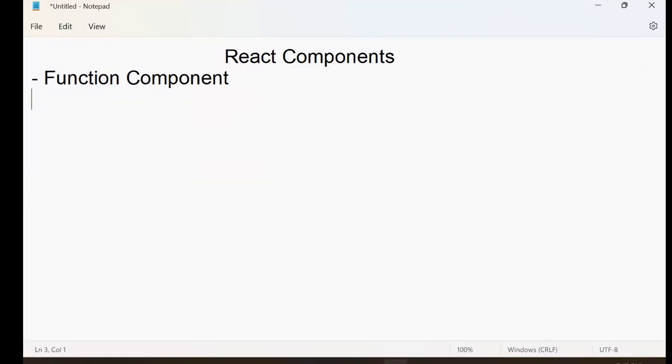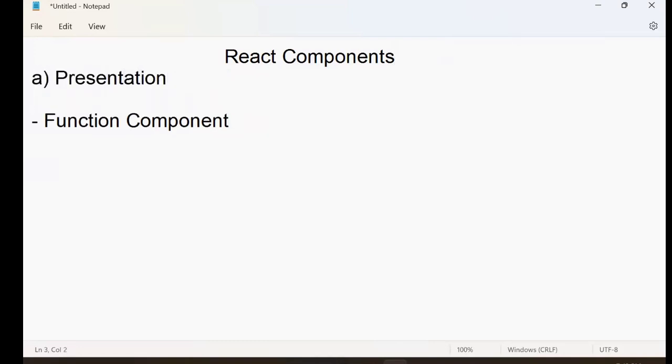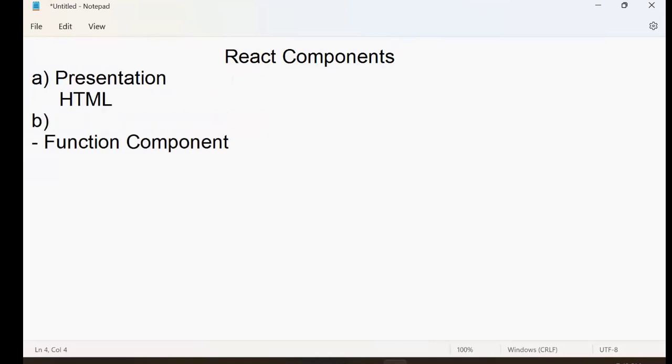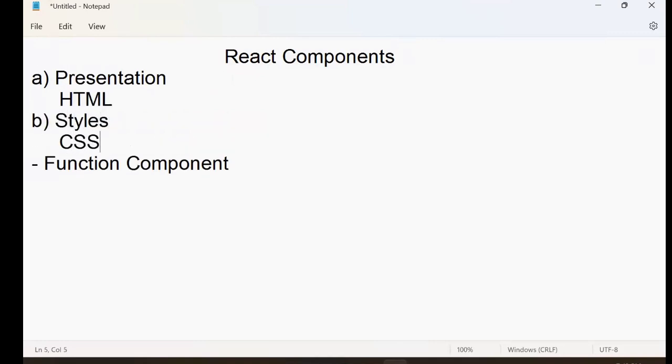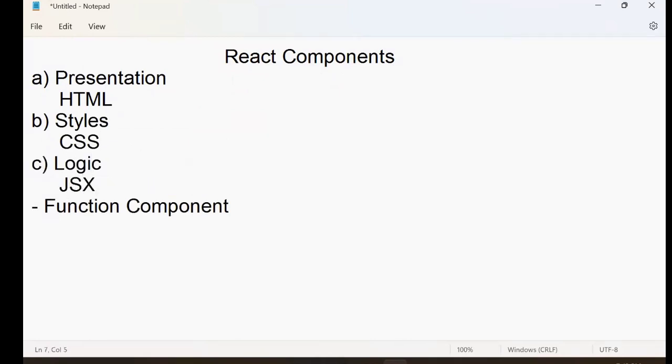These are the basics. As I already explained, a component comprises three things. We have a presentation or markup, which is designed with HTML, and we have styles, which are defined with CSS, and we have logic. The logic is defined in JSX, where we use JavaScript extensions. So what I showed in the last session was one simple component, how to add and use it in the web page.